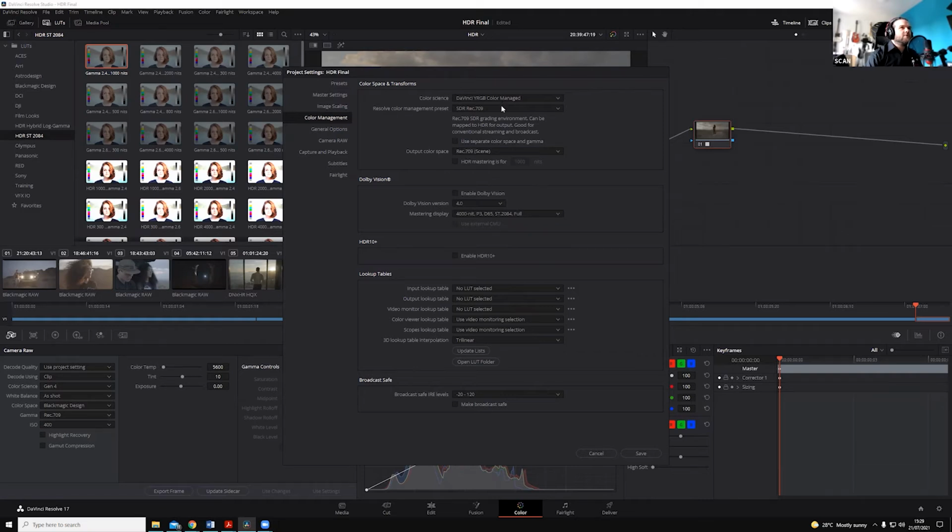So I'll leave it as that for just now. And I'm going to change my Resolve color management preset. My Resolve color management preset is the space that Resolve does its processing in. So it affects how the tools feel. By default here, it's set to SDR 709.